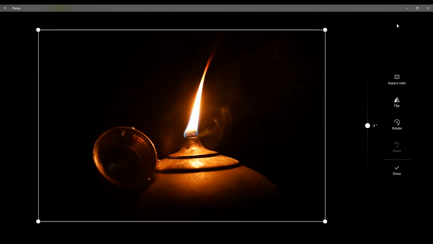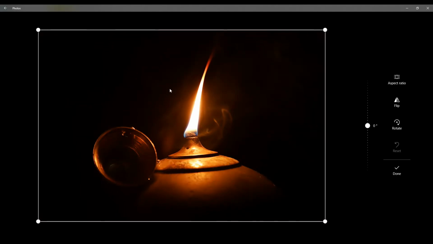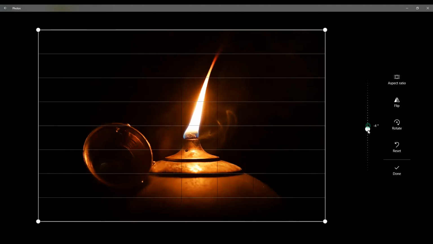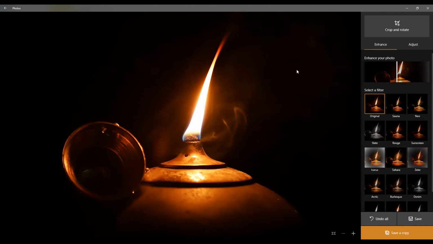Right, crop and rotate. If you don't want it all, you just click and drag and put it wherever you like. This thing here will allow you to rotate, and it very conveniently puts up a grid for you, look. So now we know that's straight because it's running true to one of the lines. So we'll say we're done on that.